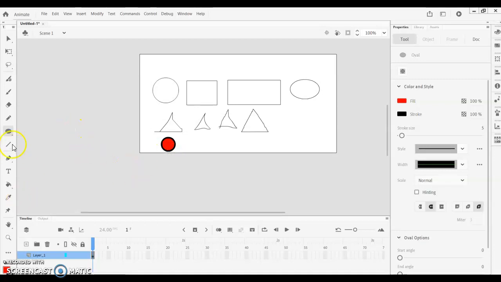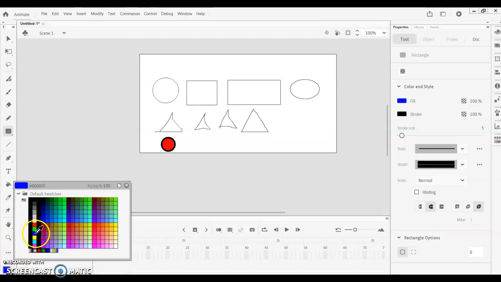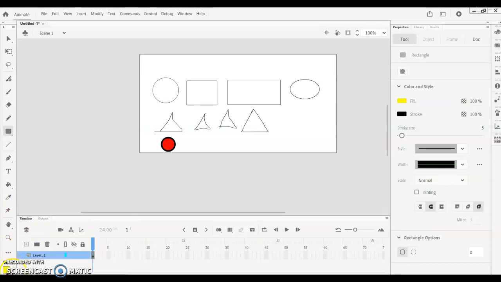And then I would like you to hold this down and go to a rectangle. Now there is a difference between the rectangle and the rectangle primitive tool, so make sure you're only choosing the rectangle tool. And I would like you to change your fill to yellow and your stroke to blue. And make a square.